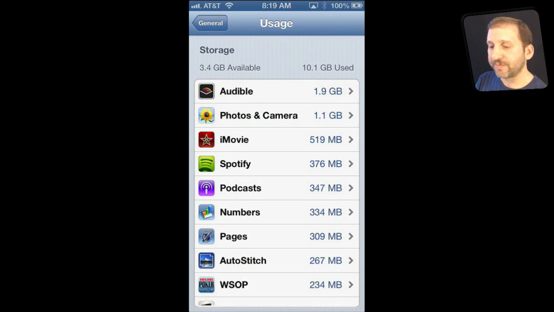And under Usage I can see the storage used by each app. So this pretty much represents that other section that we saw in iTunes, and it sorts it in order here. I can see that I'm using the most space on my iPhone with Audible, with a bunch of audiobooks there, and second most are photos and camera. So what exactly is being used by each one? Well, you can select each one and it'll show you.